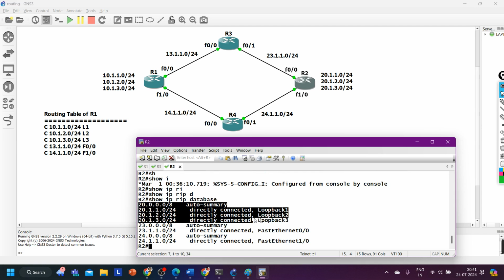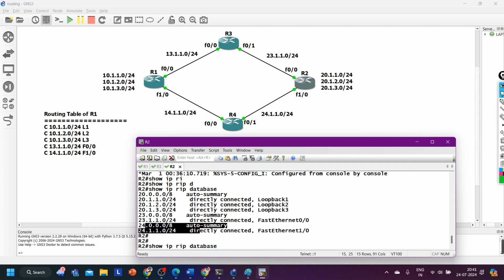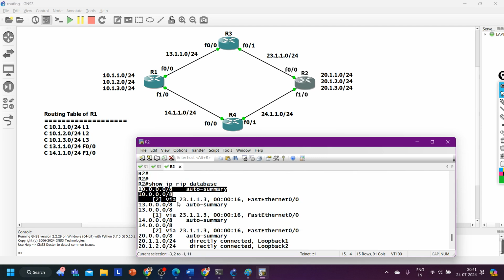It has installed all these networks in its database, all 20 network, 23 network, as well as 24 network, meaning all networks which are available in the routing table. And now guys, if you check the database, you can see it has learned 10 networks as well, but summary network.